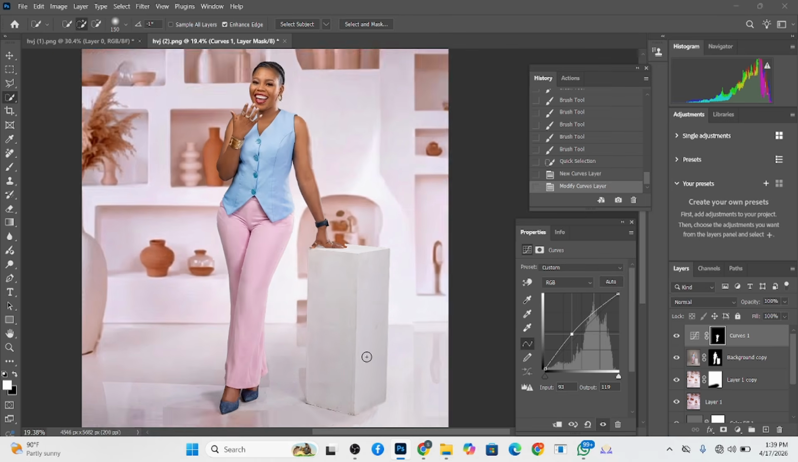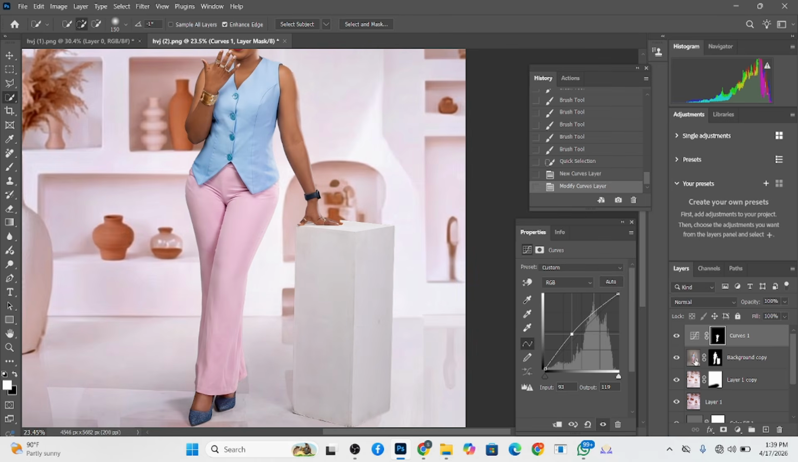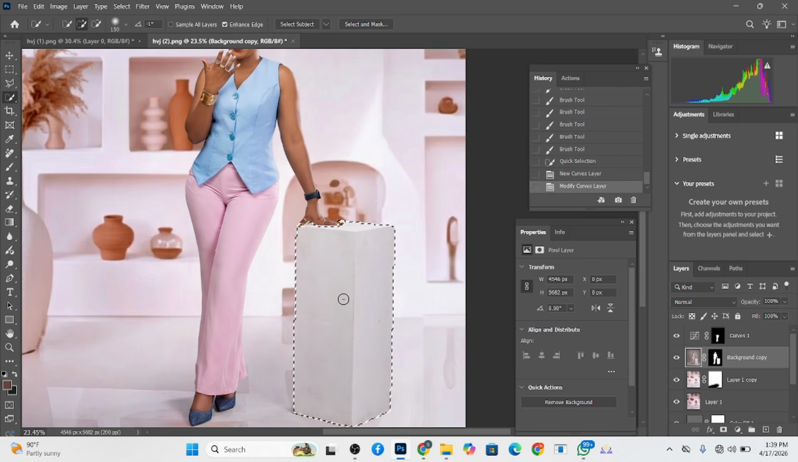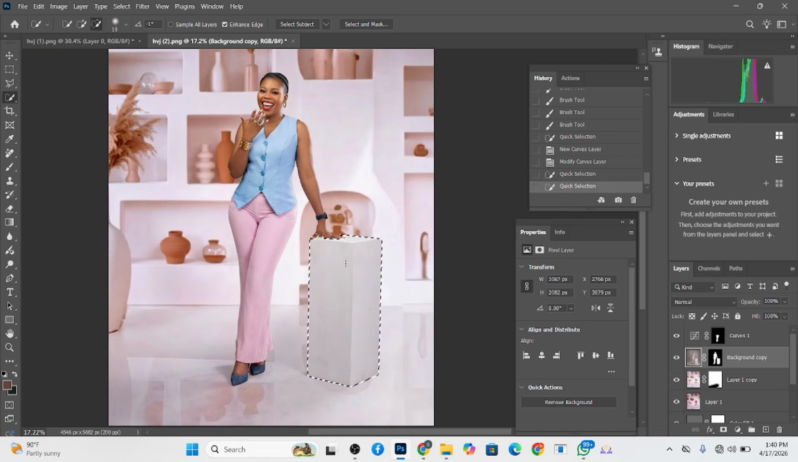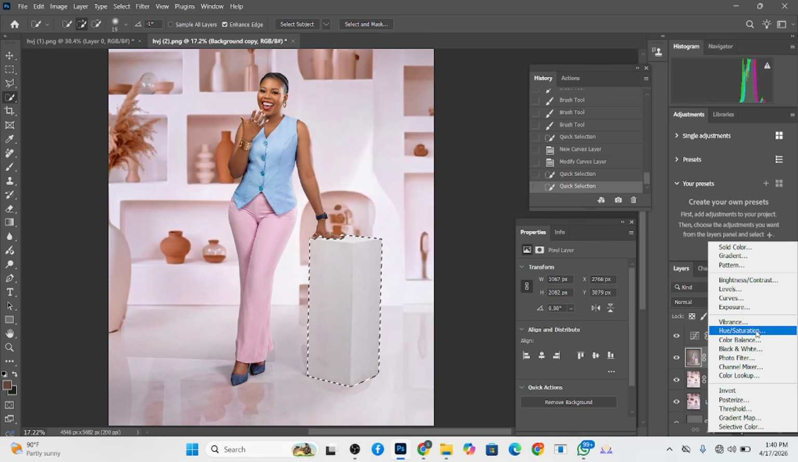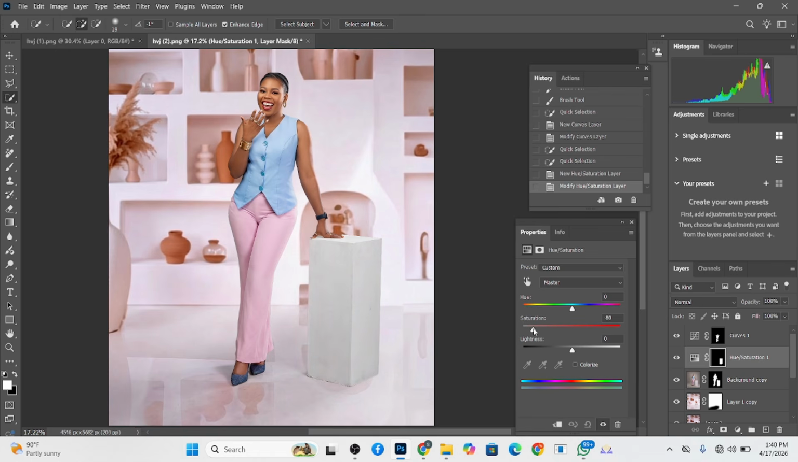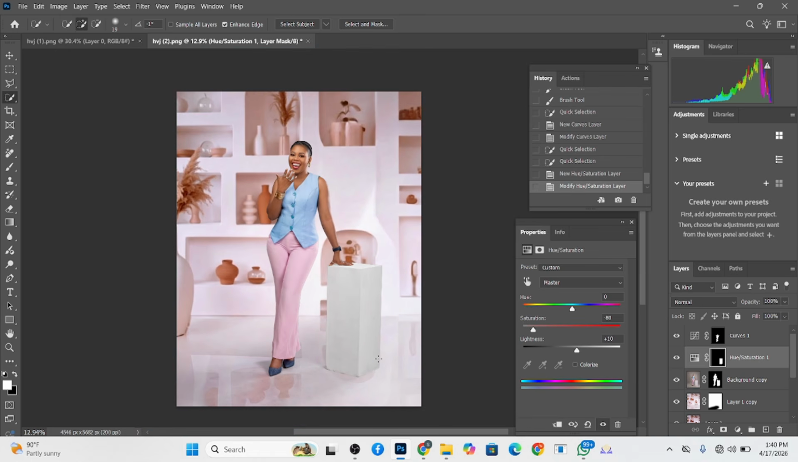Then if you think that your box is dirty, you can fix it as well. So you can as well make a selection of the box and just desaturate it. Let me remove that finger there. You can just make a selection and just desaturate, and maybe brighten it up just slightly, so that we'll get a very clean box.